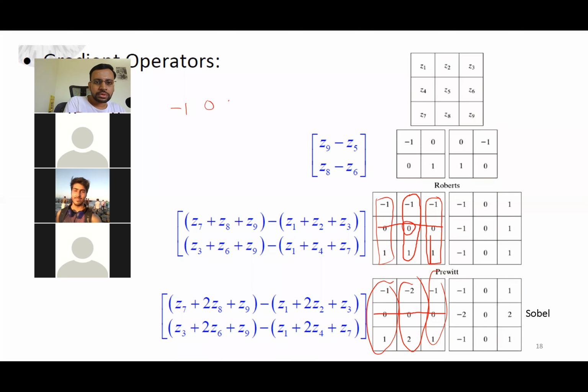-1, 0, 1 is the column vector, and 1, 1, 1 is the row vector. So check: this is 3 by 1, and this is 1 by 3, which should give you -1 into 1, -1 into 1. So this whole thing becomes -1. Here, this is all becoming 0, so then this is getting 1.